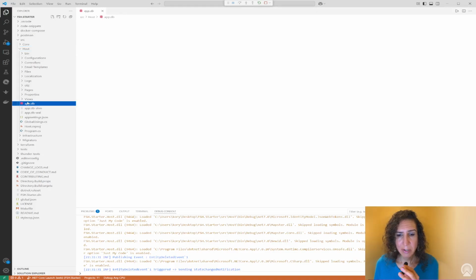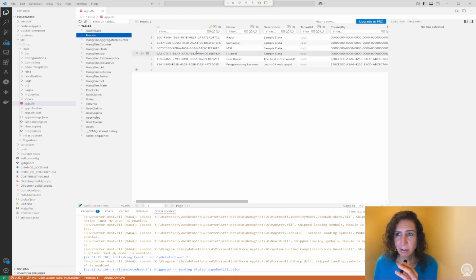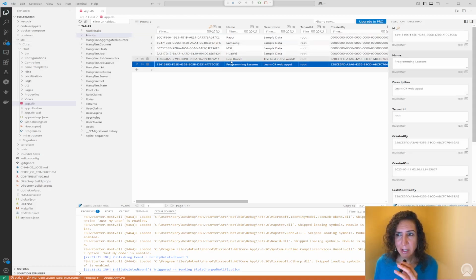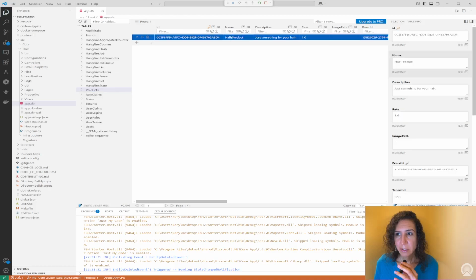So taking a look back at the database, when you first run the application, it will automatically execute the Entity Framework database migrations and create an app.db. Since I'm using SQLite, you can see here we have several tables. Here are all of the brands. I've added a couple in here. And here are the products. You can see the product here.